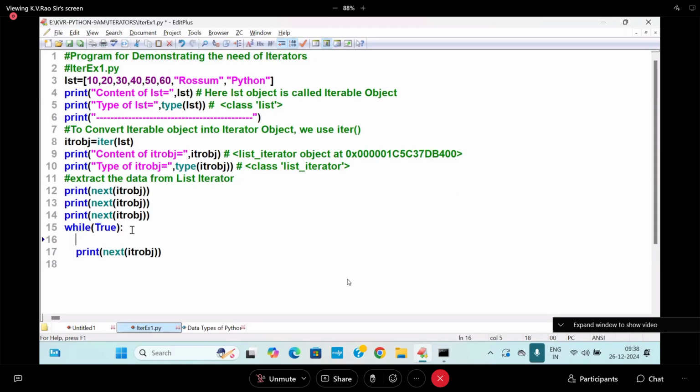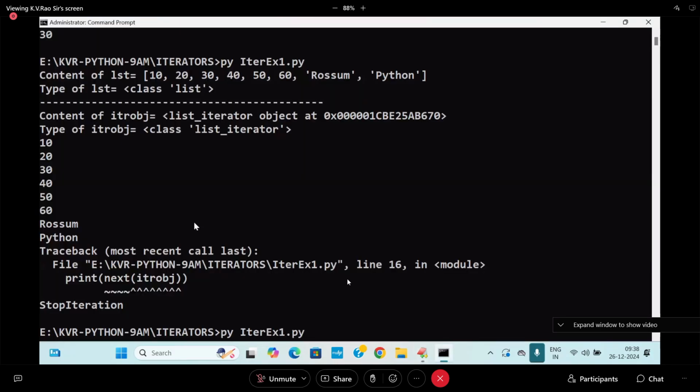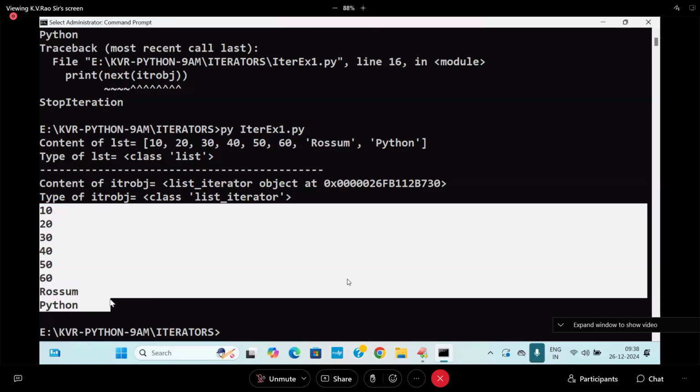Let us go to this place. Here I will write try. And here I will write except stop iteration. And I'm simply saying break. This code was already written in the generators itself. So total values are printed.